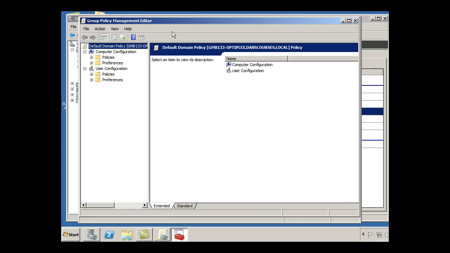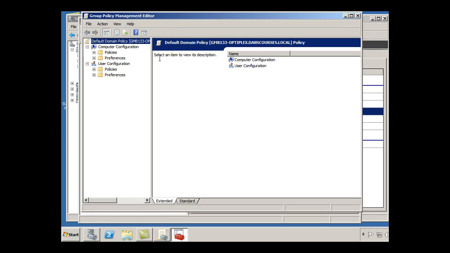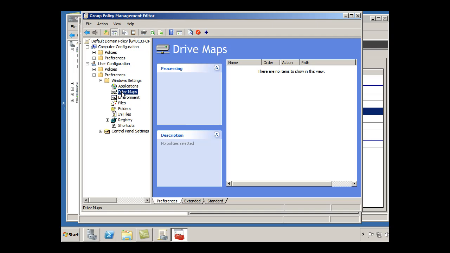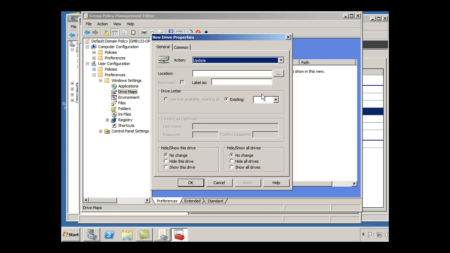All right, so we got a group policy, and there we are. We're going to map this network drive. To do it, we're going to go under User Configuration, under Preferences, so this will be a group policy preference that we're going to set. Then we'll go under Windows Settings, and you can see right there it says Drive Maps. So what we'll do is right click on that and hit New Mapped Drive. We're going to have to fill in some stuff here.